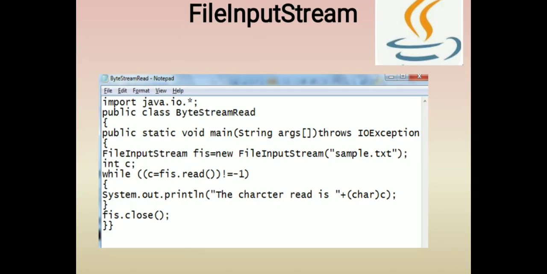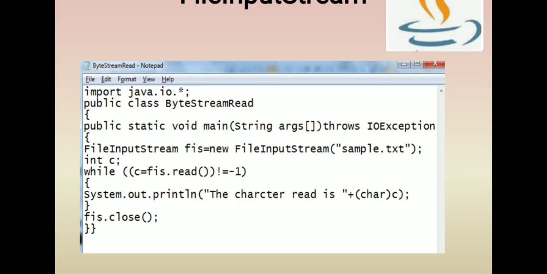In the main method of a public class, we create an object for the FileInputStream class, which is fis. Then we read the data and write it out. The integer c is going to read the data from sample.txt till the content is over. When the content starts, it starts with 0. So when it becomes -1, it is the previous byte of 0.